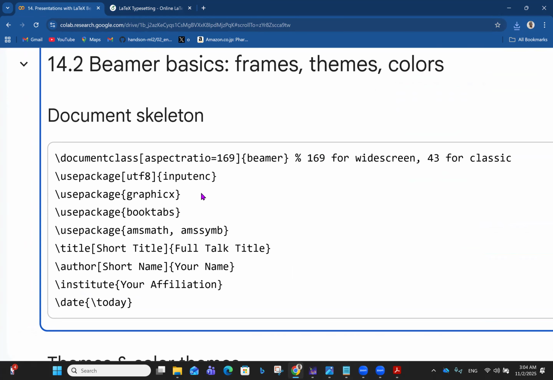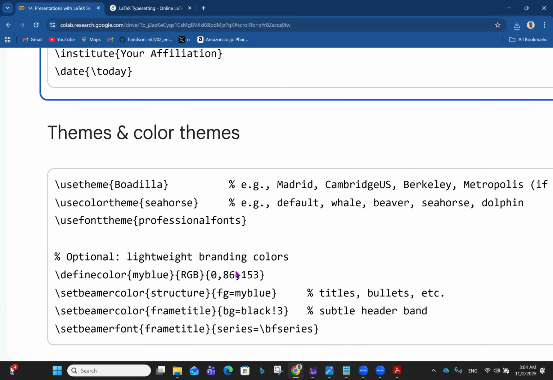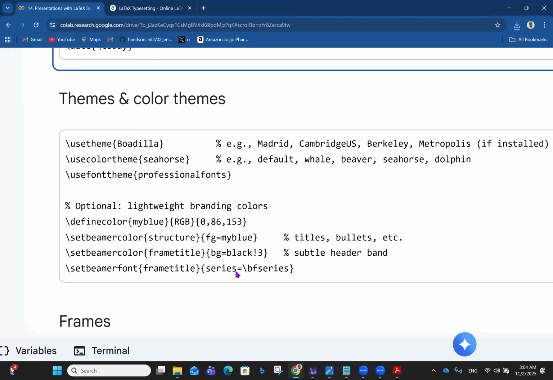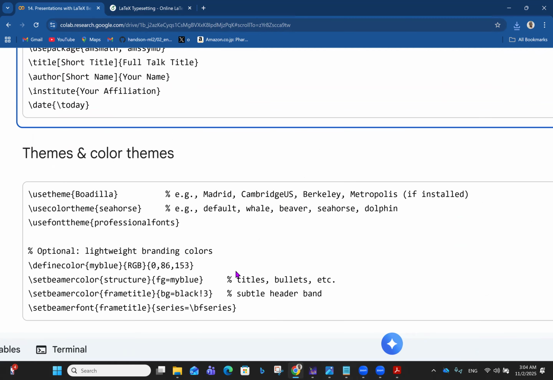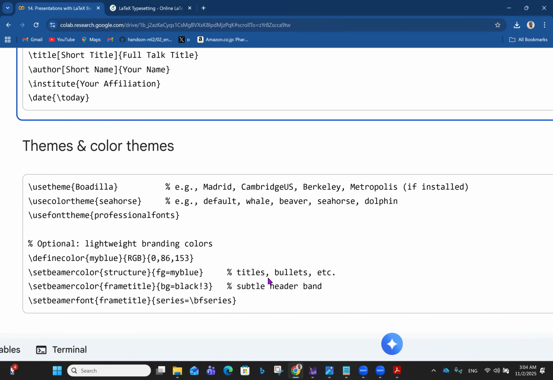Then use package, input encoder, use package graphics, booktabs, AMS, smart AMS, because especially if you have equations, then short title, and then you also have a full title, right? Then you have short name, your name, institution. So at the end of the day, we're going to have a mini project as usual. And then for themes and colors, there are different themes and colors. I showed you some of the themes.